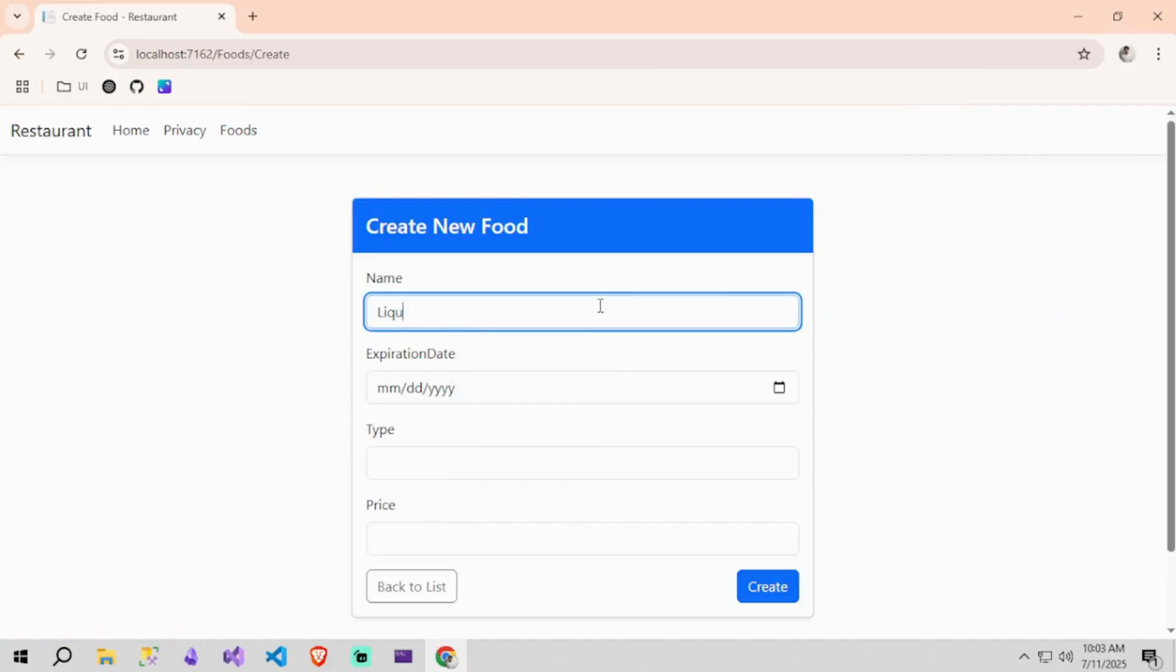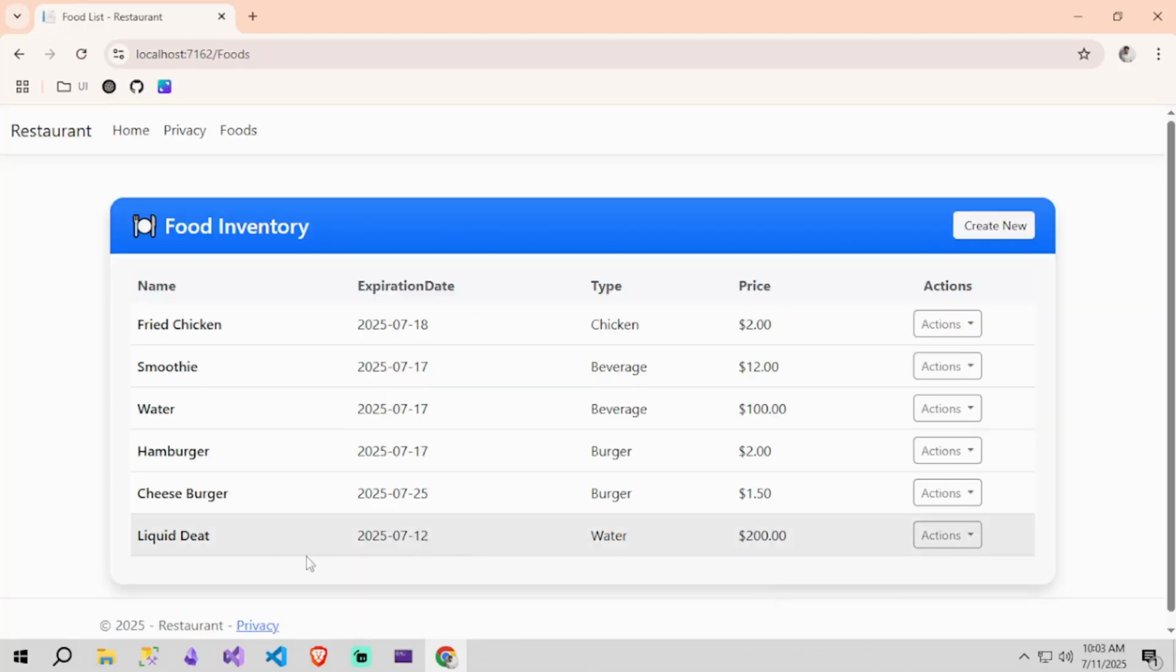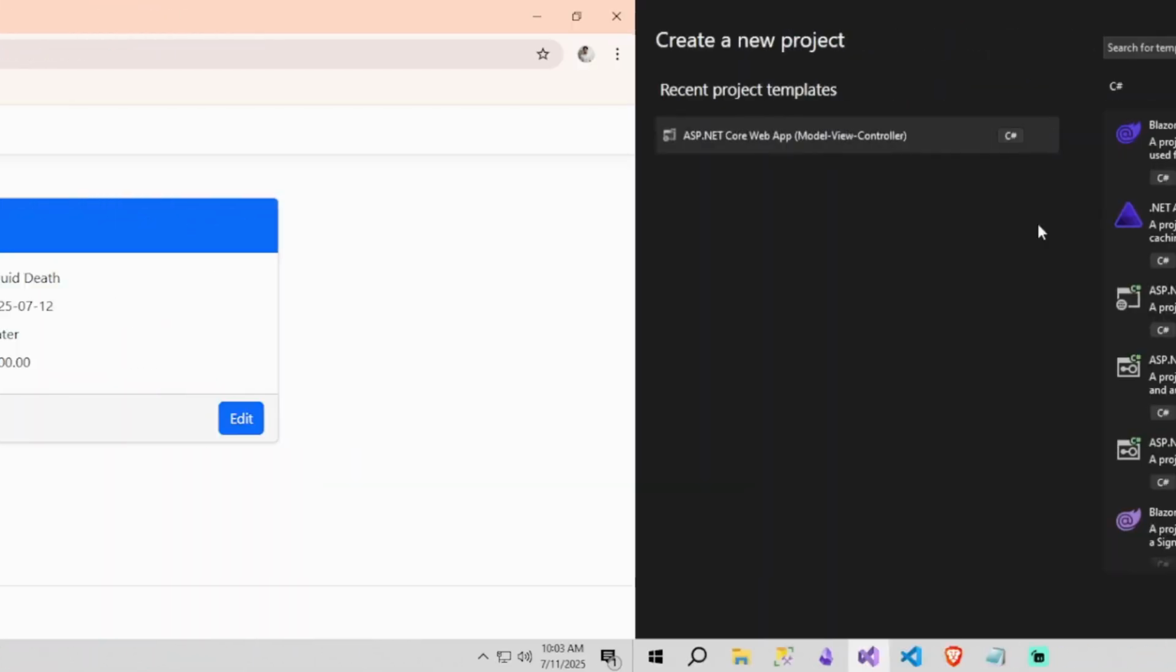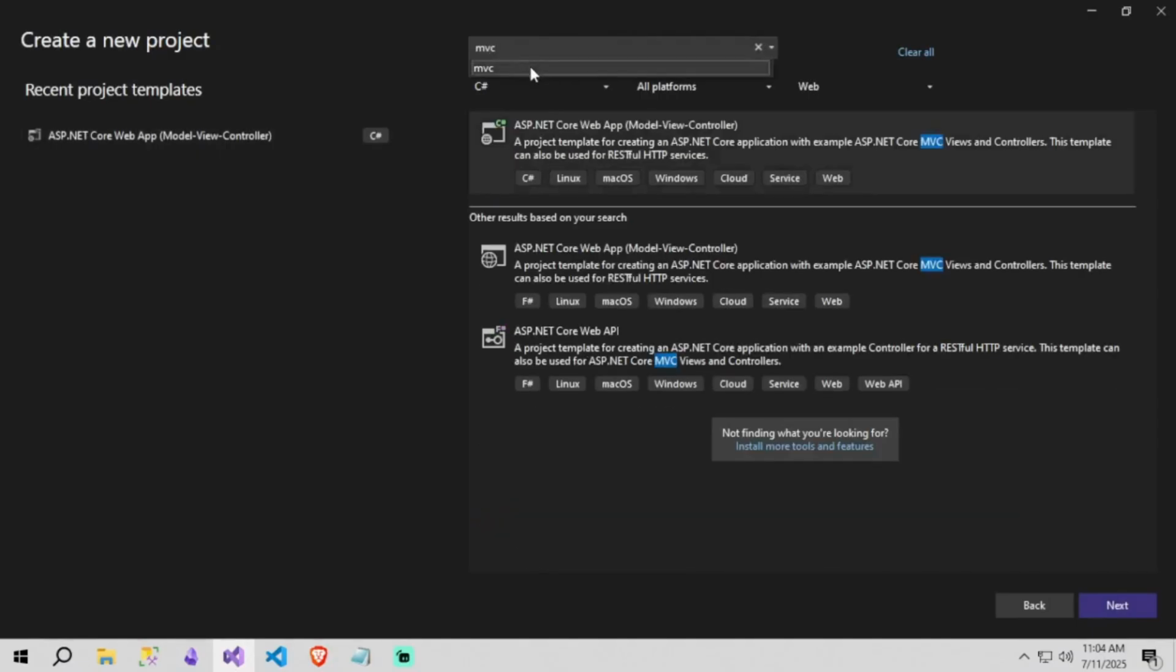At the end of the video, in just one click, you can create a functional CRUD website just like this using ASP.NET MVC. First, let's create a new project. So find the MVC ASP.NET Core Web App Model View Controller. Make sure it is C Sharp.